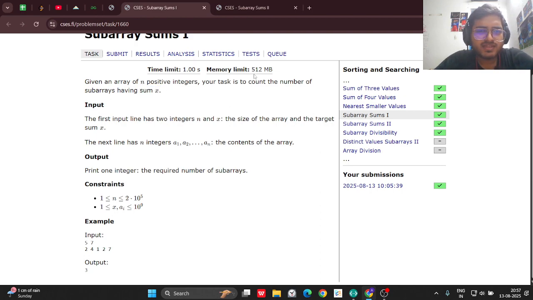And what is a subarray? A subarray is a continuous segment. Like 2 4 could be a subarray, 4 1 2 could be a subarray, the entire array could be a subarray, 1 could be a subarray, 2 could be a subarray, a continuous segment. So the task is to count the subarrays of sum x. And what is the constraint? n is up to 2 times 10 power 5, and the sum is 10 power 9, and each element is up to 10 power 9. Okay, great.